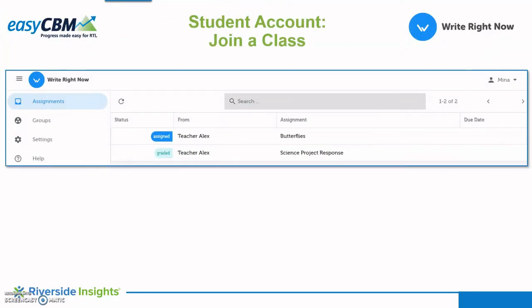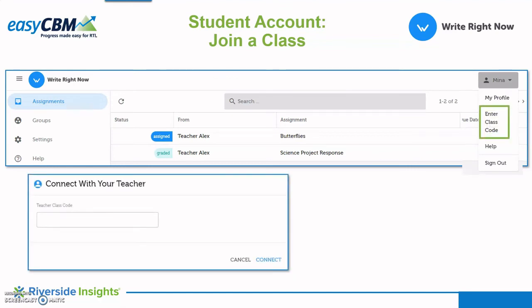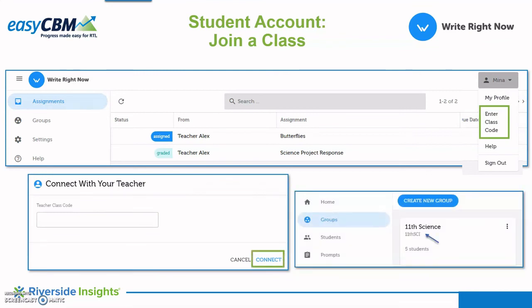Write Right Now is a self-rostering program. Students will create their individual account and then connect with their teacher through a teacher-created class code. Once the student creates their account and logs in, they will begin at the home screen and click their name. Then they will select Enter Class Code and type in the code that the teacher provides them from their login. Finally, the student will click Connect. Student rosters will not transfer from easyCBM.